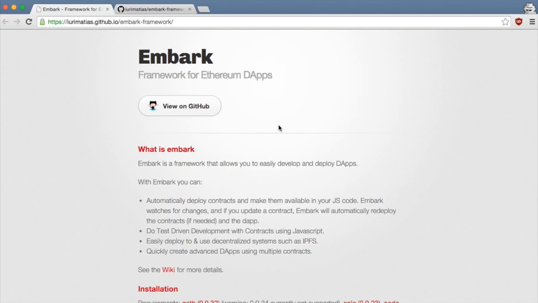I'd like to show you Embark, the open source framework from Yuri Matthias to help you create your Ethereum dApps. As it's mentioned on the website, it automatically deploys contracts for you and makes them available in your JavaScript code. Embark watches for changes in your Solidity contracts, and it will automatically update it and redeploy them to the blockchain if needed.